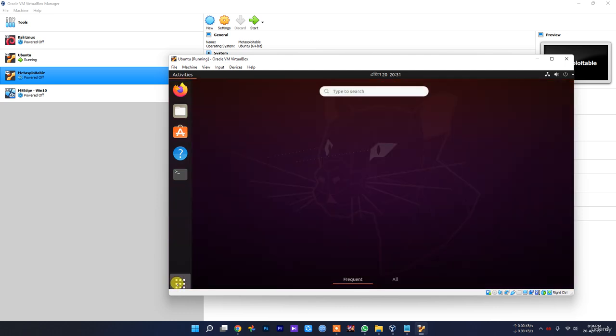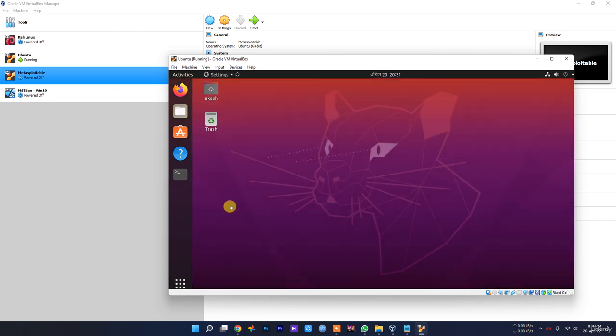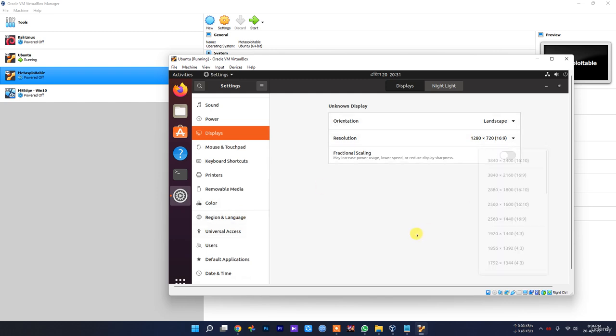In here you can go and check all of those. This is the recent option. Frequently I use terminal, settings and software. By clicking all, you have, as you can see, archive, calculator, disk, document, font, Firefox, and all of those things. In settings, if you want to change to full screen, you can change it in here. But I'm more comfortable using this resolution because I mostly work with 2 or 3 operating systems at a time, so it's more comfortable to switch between them.